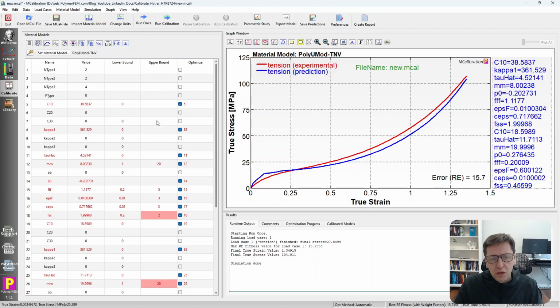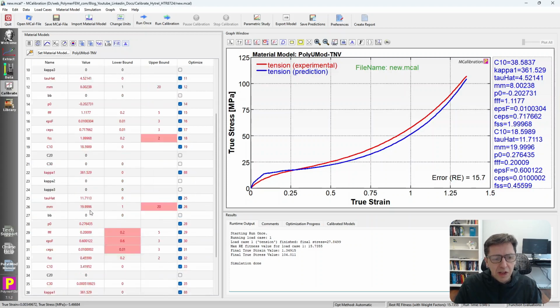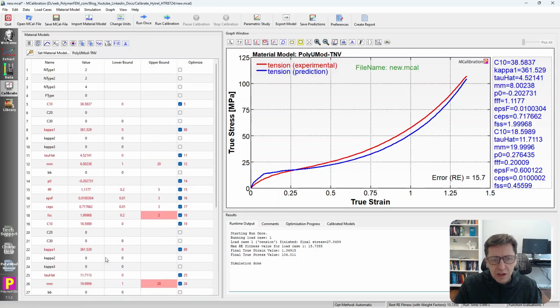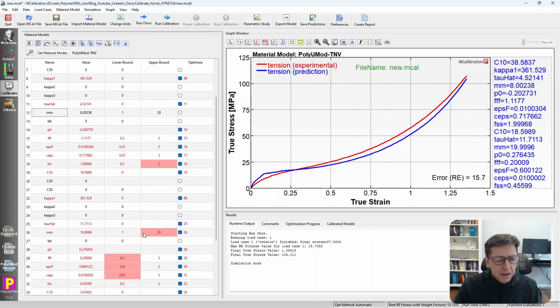The next thing I can do, if I want to, is to calibrate the model to better match this data. But I want to be careful here because we only have data at one strain rate. And some of these parameters control how much this curve shifts with strain rate. So the best way to do that is to deactivate the parameters that control the strain rate in this list, and then I can calibrate it in a safer way. The parameters that control the strain rate are the MM parameters. So I'm going to deactivate this MM here and this one here.